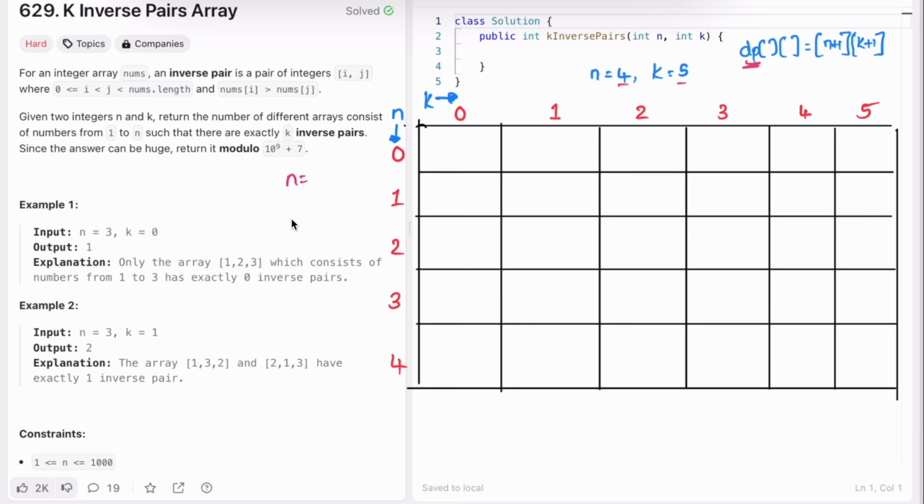If n is equal to 0 and k is equal to 0, since there are no numbers, you can't find any pairs, so this will be 0. So wherever n is 0, all those values are going to be 0, irrespective of whatever value k is going to be. k can be from 0 through 5.